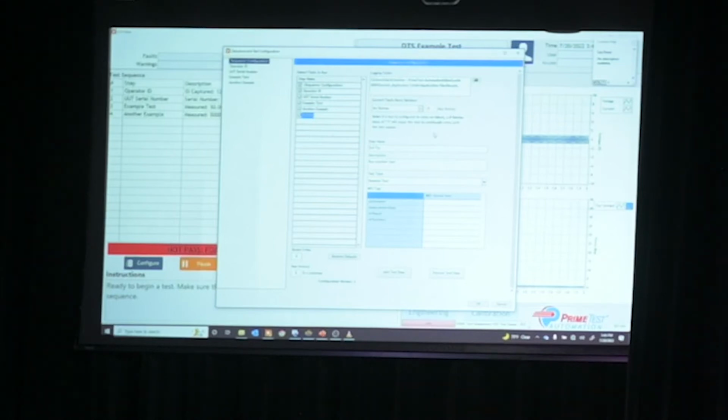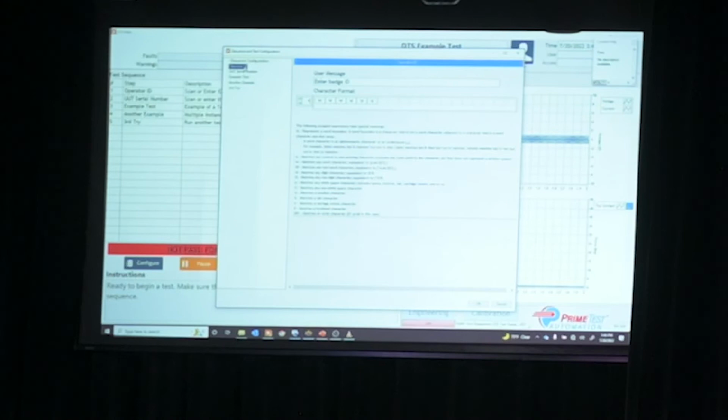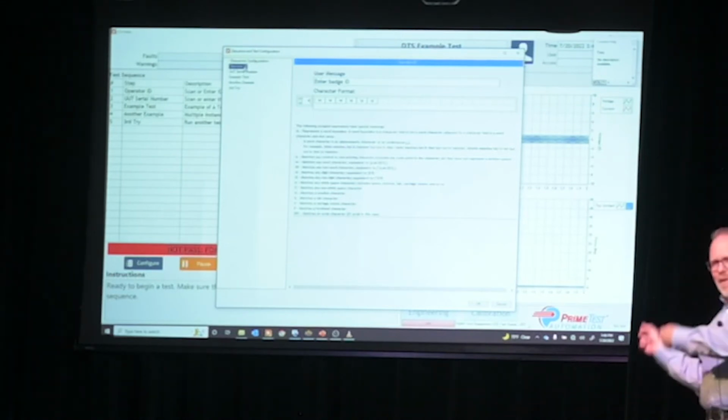So one little quirk of this is that I've added my step, but it's not showing up over here. You just kind of have to confirm it and go back into the editor. It's a little thing, but now it's on this list. So here I'm editing the sequence itself, but as soon as I click on one of the steps, I'm editing the configuration for that test step.